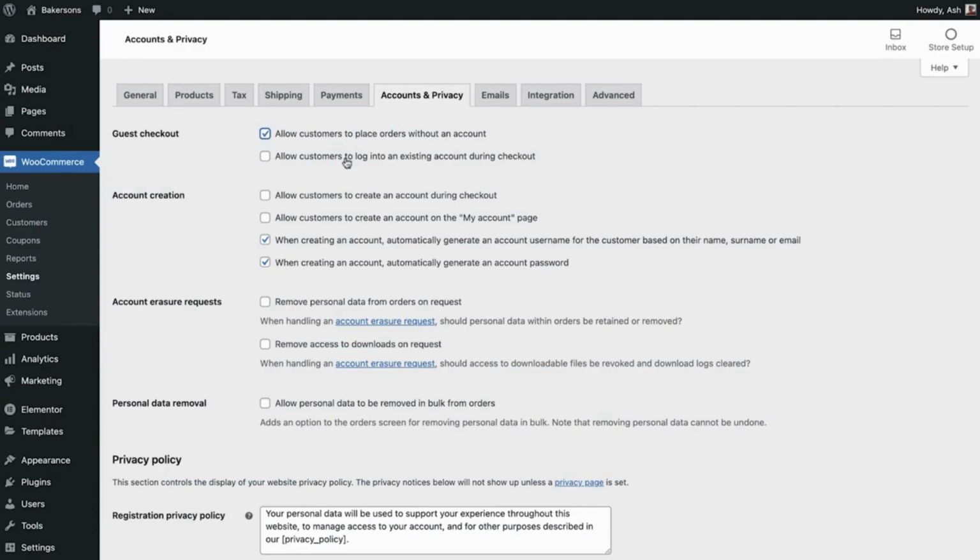Next, we have an option to allow customers to log into their existing account during the checkout process. We'll enable this option. As standard, WooCommerce will create your customer account when they place their first order. The customer will automatically receive their username and password in an email. If you would like customers to be able to manually create an account or create an account during checkout, you have these options available here.